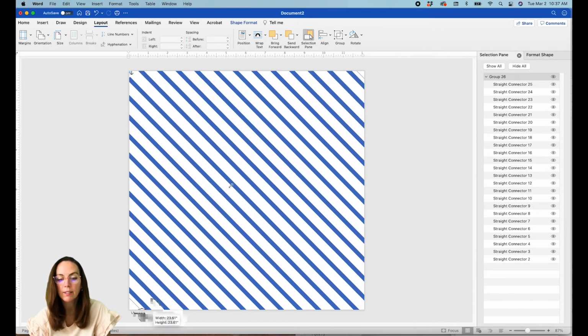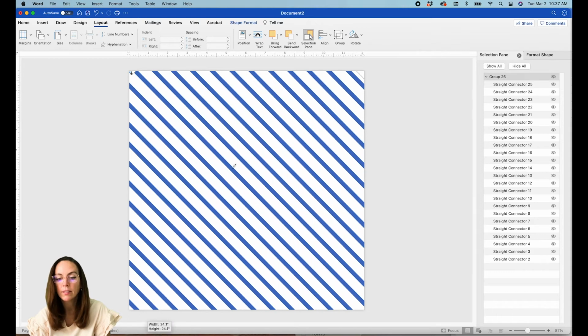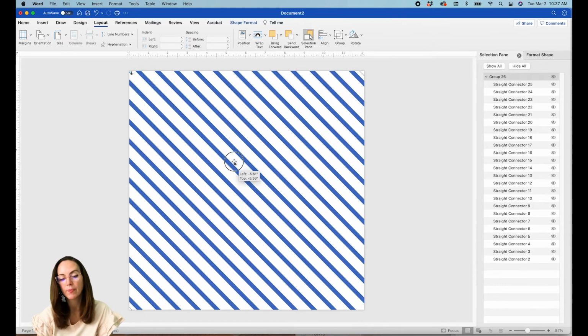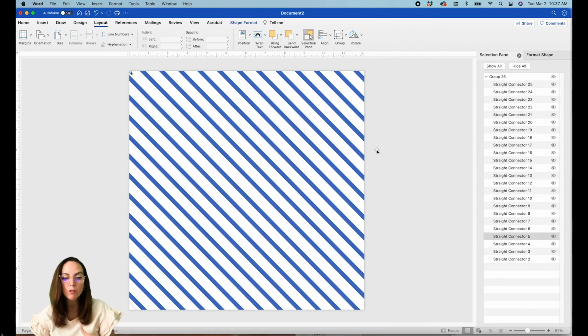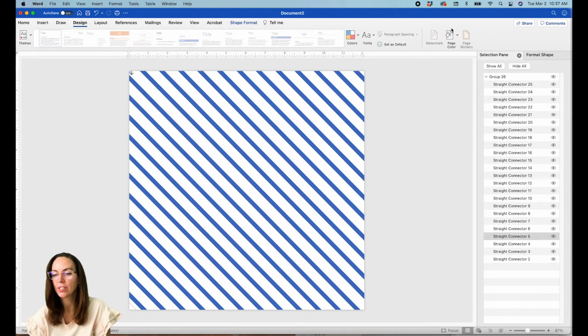And then just kind of move this, hold it down and move it a little bit. And there are my stripes. And obviously you can play around with thinner stripes or thicker stripes, whatever you want, but I love these. And I'm going to do the same thing I did for the polka dots, which is I'm going to go design. I remembered. Design, page color.